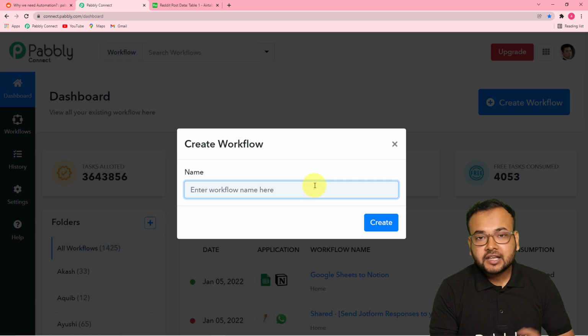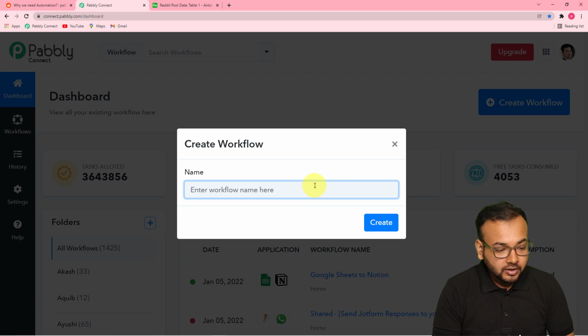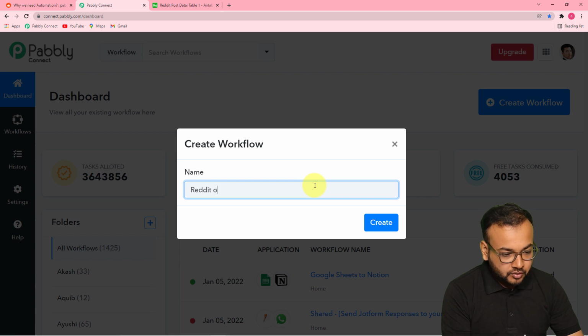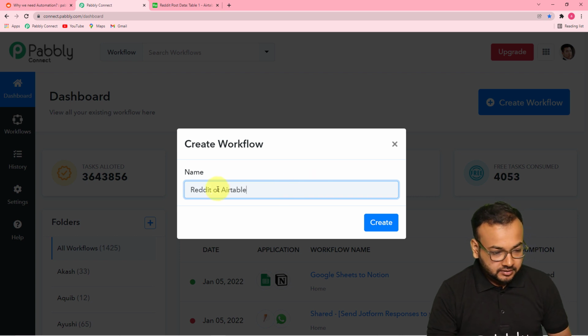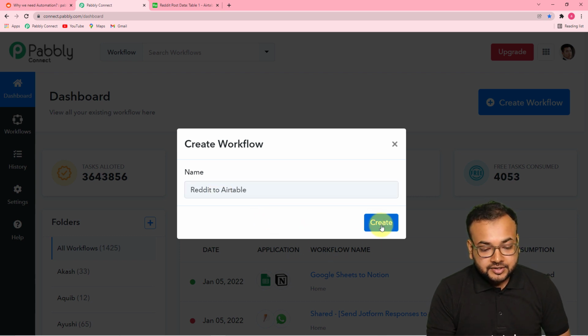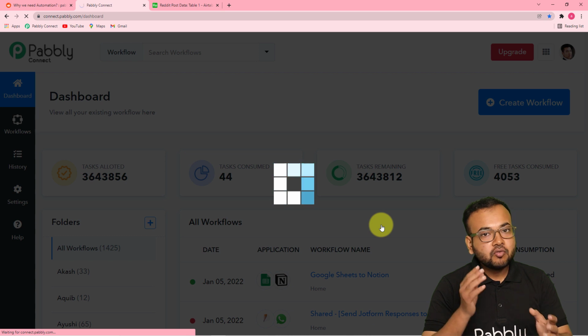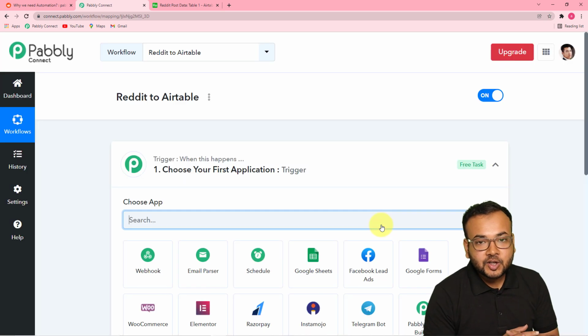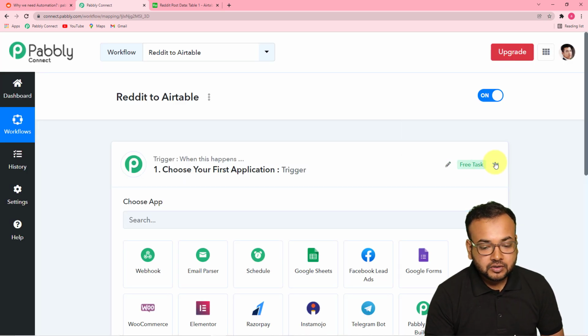And here you can give any suitable name to a workflow also. So here I'm putting the name as Reddit to Airtable. And now you can click here on this create button and you can see your workflow getting created here like this. Okay. And here on this page, you will find these two things.